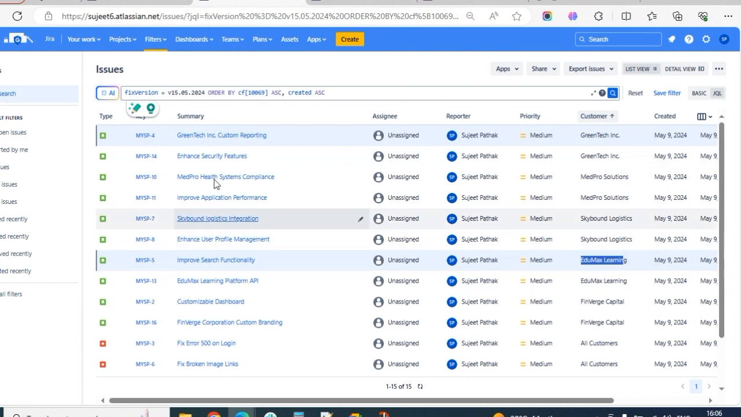So for this particular release, as you can see, there are around 5 customers that are involved. So I would generate 5 different customized release notes documents, each dedicated to a particular customer from this customer field. This is my requirement. How do I do it from ARN?